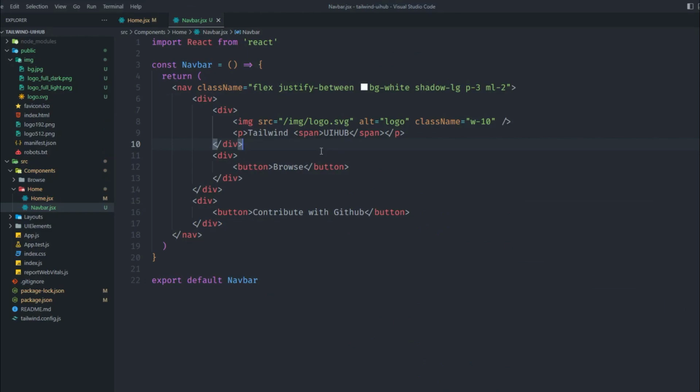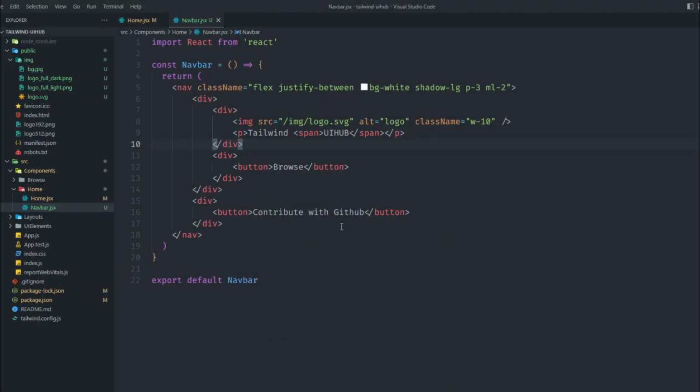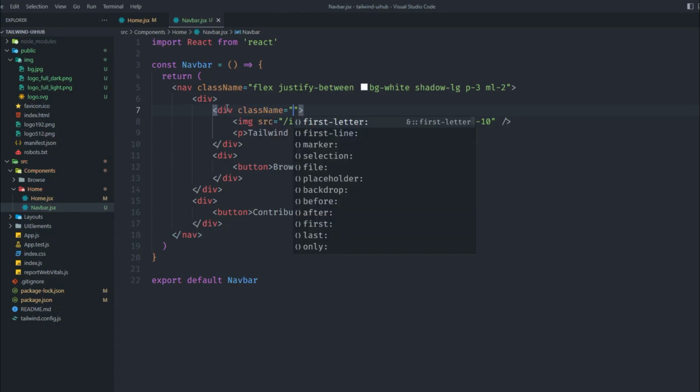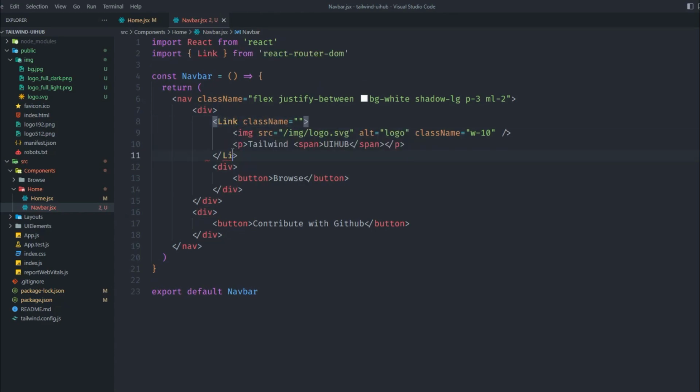Now let's come to the logo part. Let me finish this logo first, and then we'll move next to our browse section and the other things. Okay, so first the logo. This is the logo part. Here we have the image and the name. This div className, and let's convert it to a Link that comes from React Router, and this will point to our home page, that is the one we are building right now.